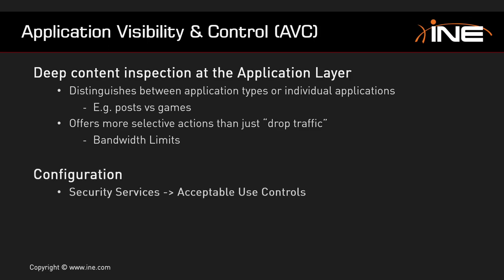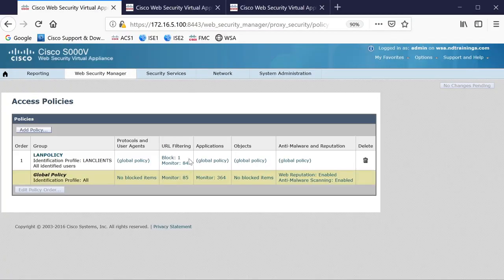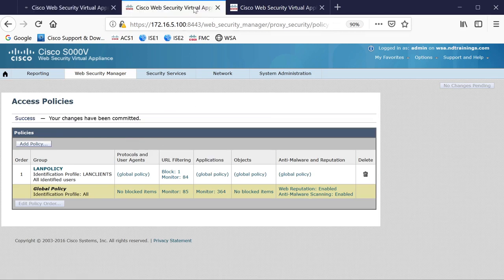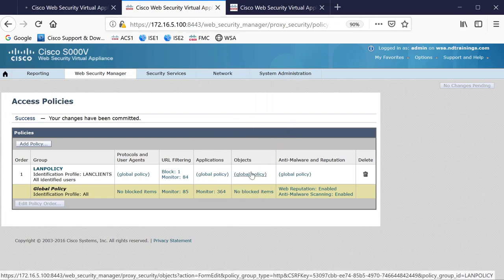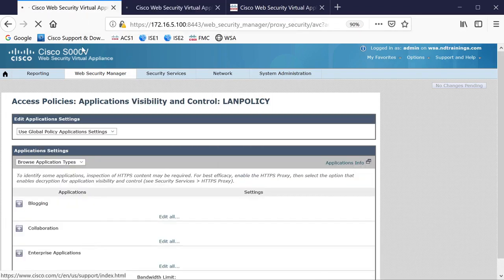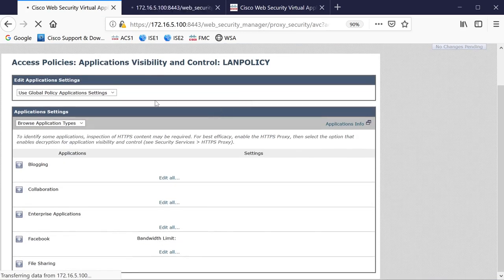This is something that you will also enable under security services, acceptable use controls. Same place as what we use to enable URL filtering. We take a look at the Applications tab. This is AVC. Let's take a look at some of the options. And maybe I'm also going to open the objects at the same time. So again, if you want to change the default global settings, you want to click over here.